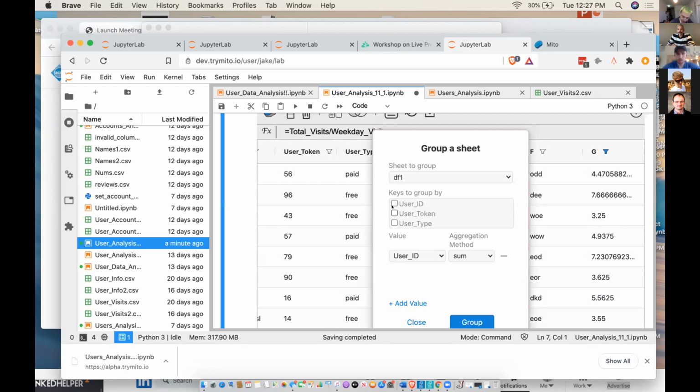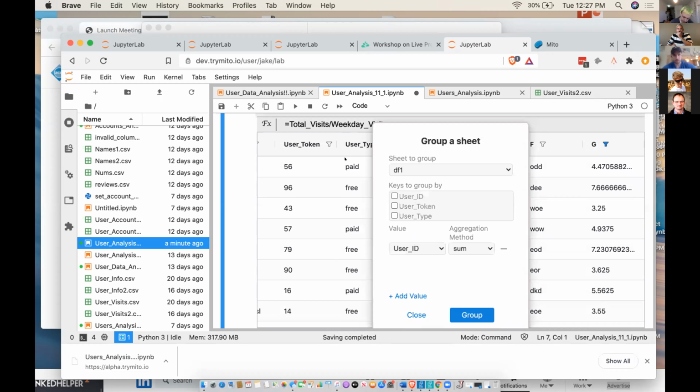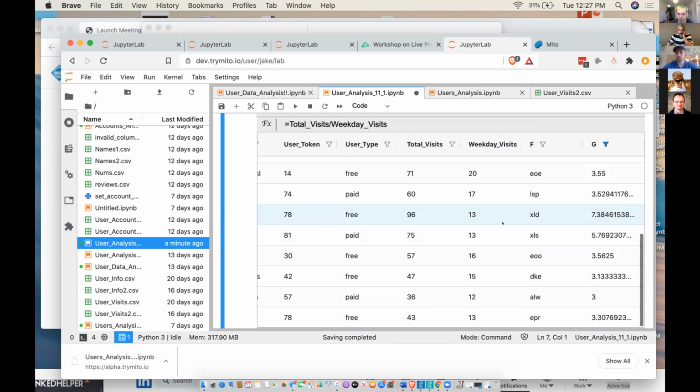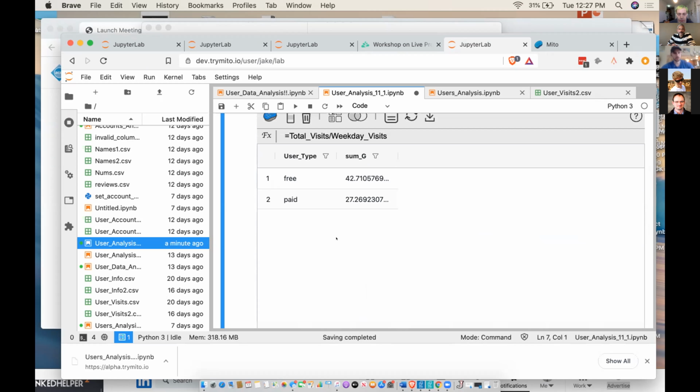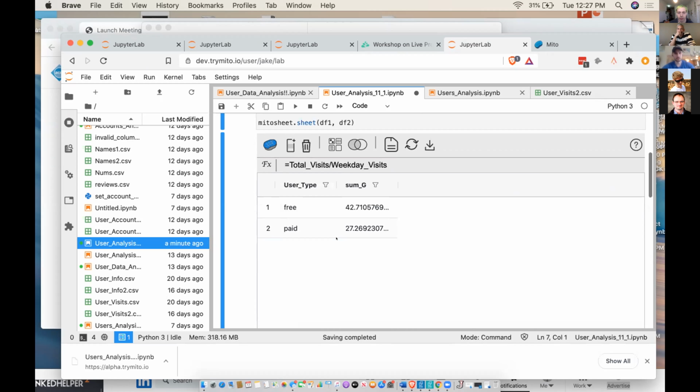So let's say we're going to pivot on the user type. So you see we have free and paid users, and we're going to do the sum of the. Oh, oops, I'm on the wrong thing here. Sorry about that. We want the user type, and we're going to do it on the sum of their G value here. And we'll group, and we'll get a new data frame that has this value. So this is our pivot feature there.